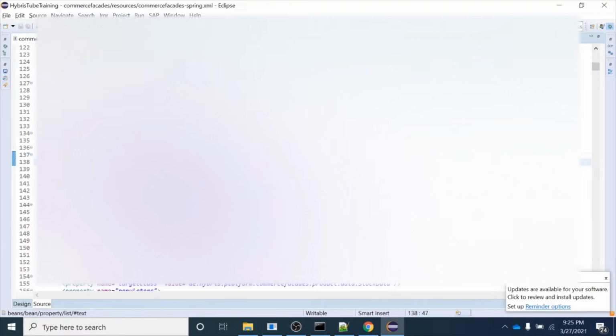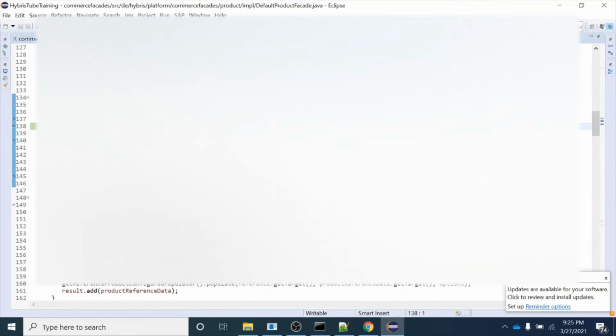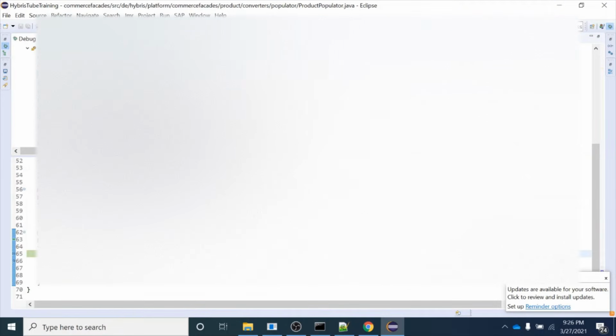But for now, this is the product populator definition written over here. That is why we will now be going to the product populator, and you can see we are going into the product populator currently, and you can see this is the product populator. But once I override the definition of the converter in my training facade spring.xml, my flow will not come into this product populator. Instead of that, I will be creating my new custom populator.